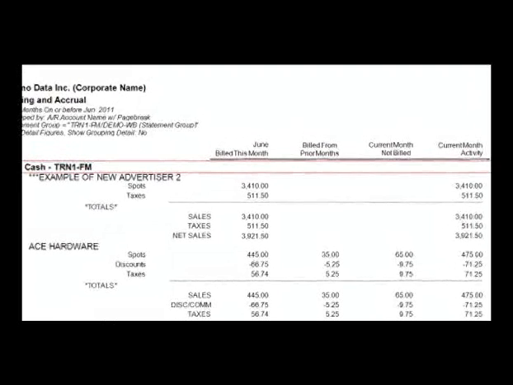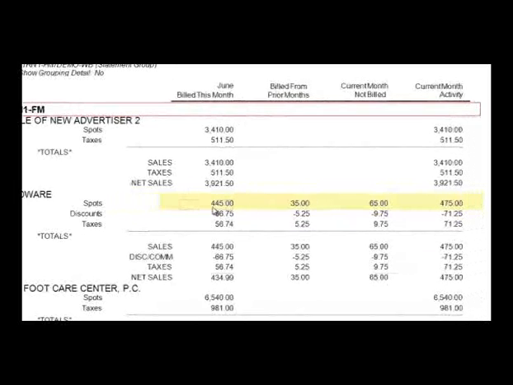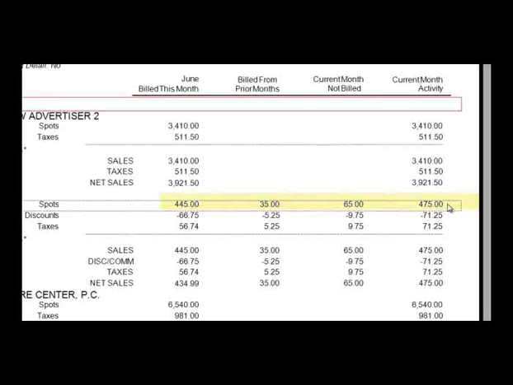If we were to look at Ace Hardware, spots billed for June were $445. $35 of those dollars were billed in May, so we would subtract the 35 from the 445 to get 410. $65 more ran in June that will be billed in July, so we add that to the remainder, so 410 plus 65 gives you 475. That was actual current month activity for Ace Hardware: $475 gross.